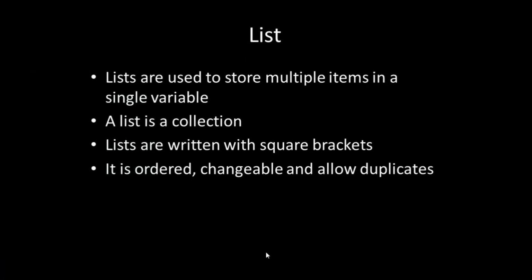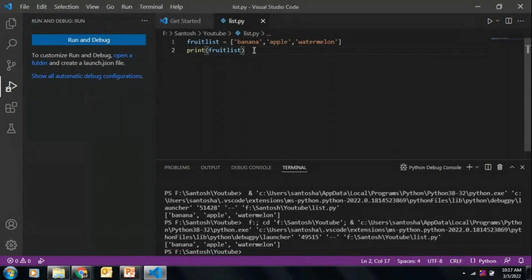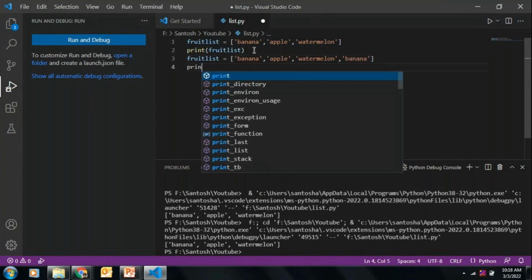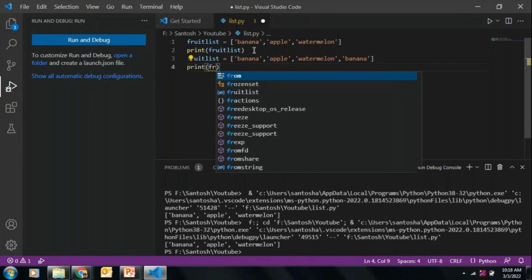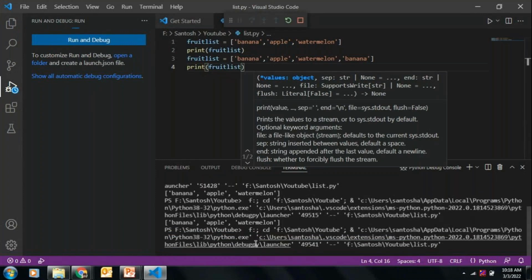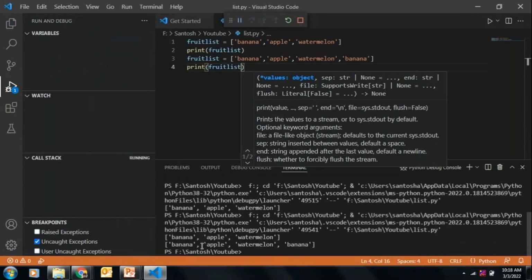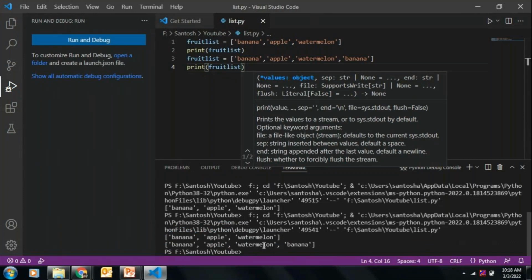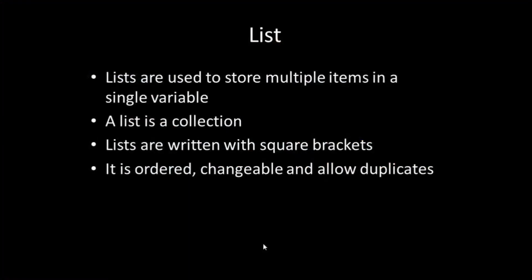So let's have a list where the same item is repeated multiple times. I'm going to have the same fruit list, and let's have one more time banana. Okay, again I'll print. Now you see banana is repeated 2 times. So you can have the same item multiple times.